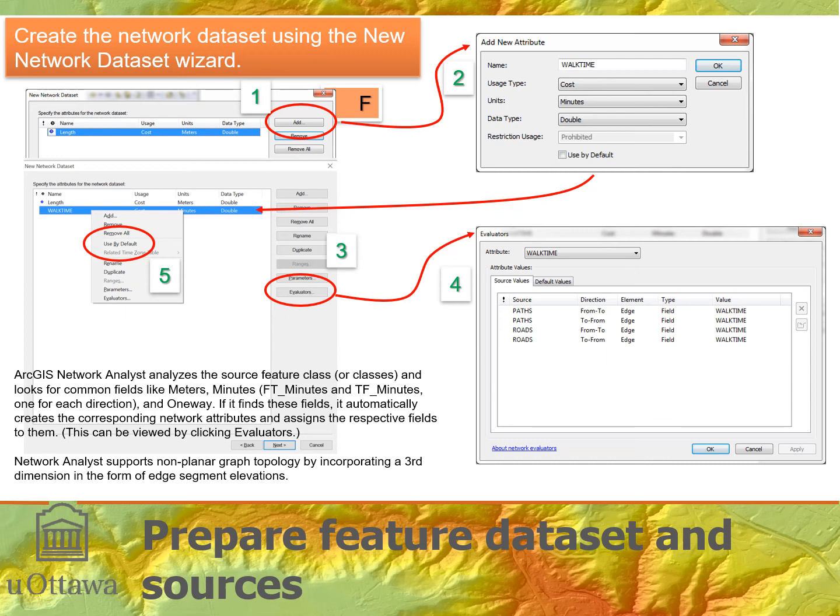So creating the network data set. In the new network data set, it's going to ask us now to determine the attribute that we want for cost. The default again is length, but we want to put time. So we click add. Then we add the name walk time as a cost. We have to specify that it's a cost attribute now, what its units are, minutes, and the data type, which will generally be double, something with decimal places.